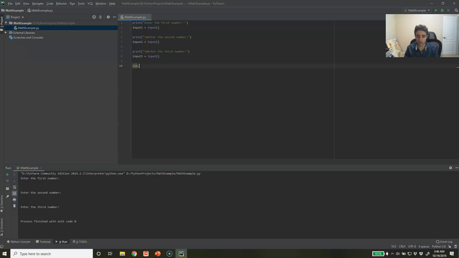So we're going to make a variable called sum, and we're going to make it equal input 1 plus input 2 plus input 3. Then what we're going to do is we are going to then print sum. So let's do 5, 3, 2. Oh no, we got 532. It didn't add our variables correctly. Why not?